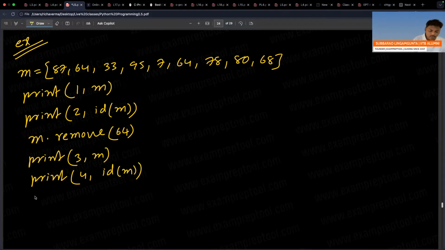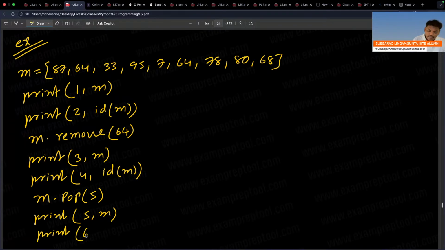Now come here, new point here. M dot pop 5. What it is exactly, you will see. Right, next one. Print 5 comma M. As usual, print 6 comma ID of M.